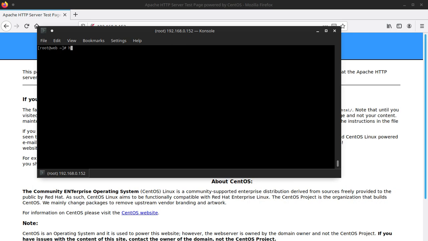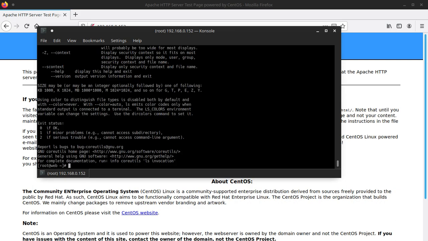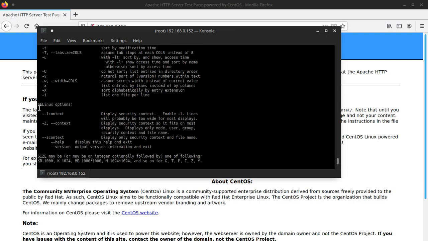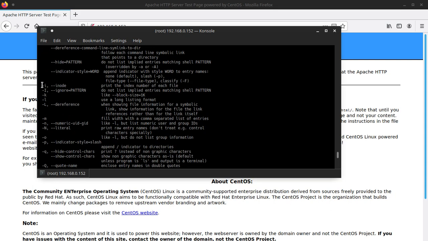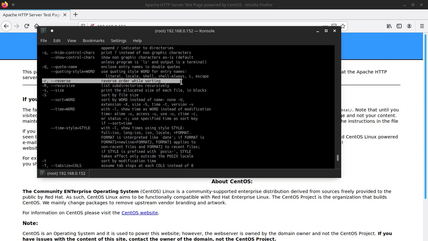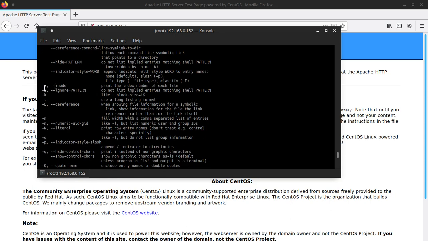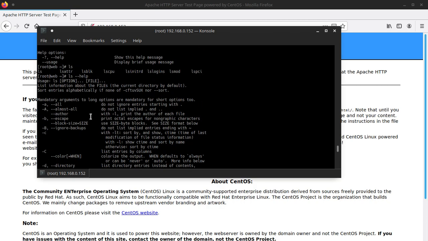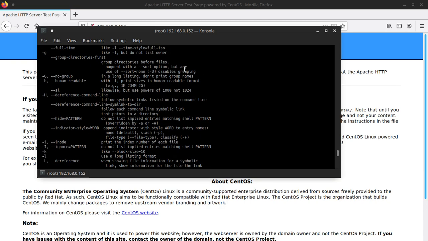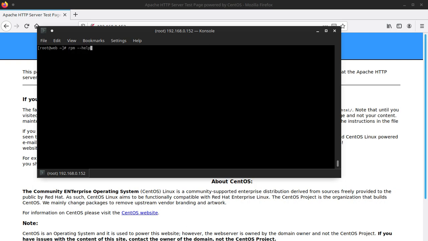By the way, you can do this for anything. Let's say ls is a command, right? If you do hyphen help, it will show you every flag available for it. You can also print in reverse order, and you can list inodes. If you don't know what inodes are, just ignore it. And you can list everything. Okay, later. So let's do an rpm -qc for Apache, whose service name is httpd.